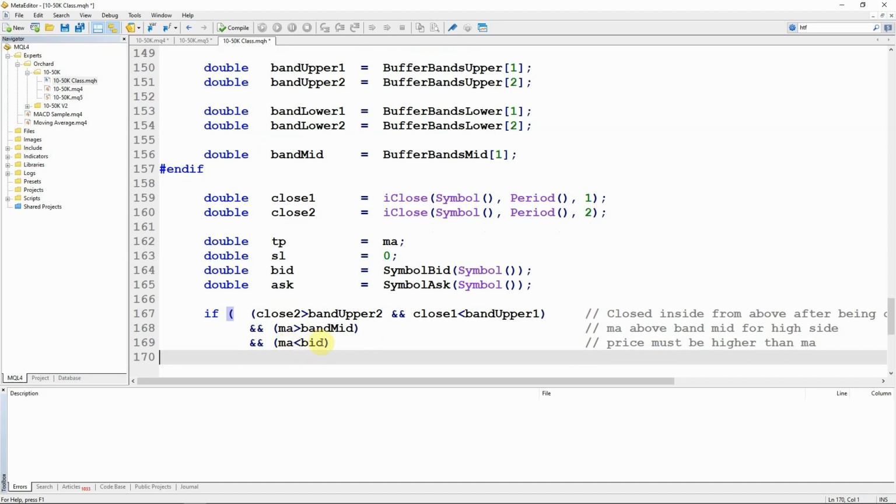And the moving average is less than the bid price. So bid will be the entry price when we're coming in from above, because we'll be coming in from above and executing a sell trade. So I want the moving average to be less than that, because the moving average is going to be my target. So it really needs to be less than the entry price.